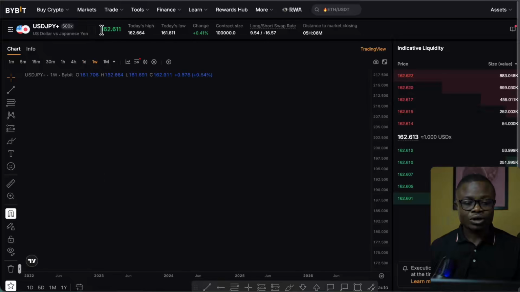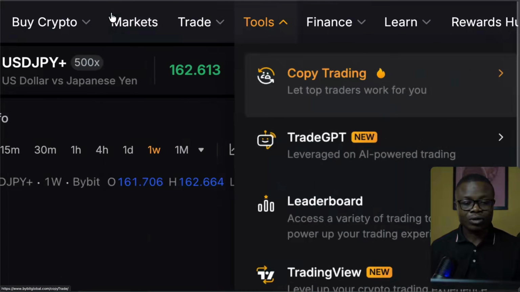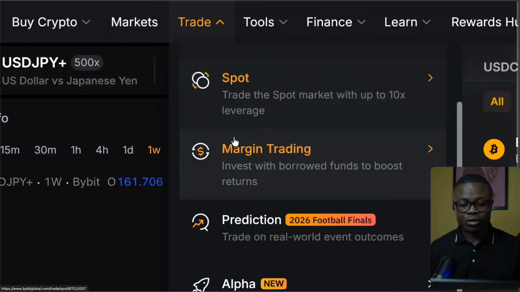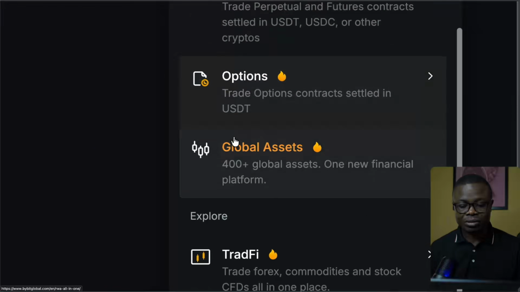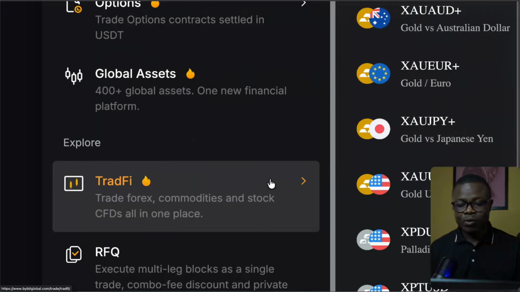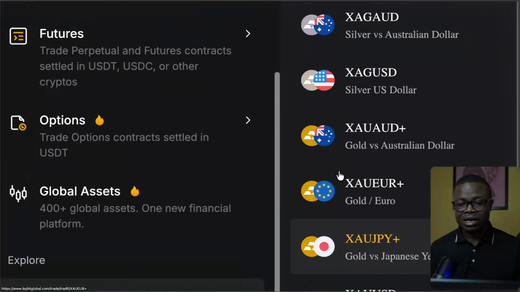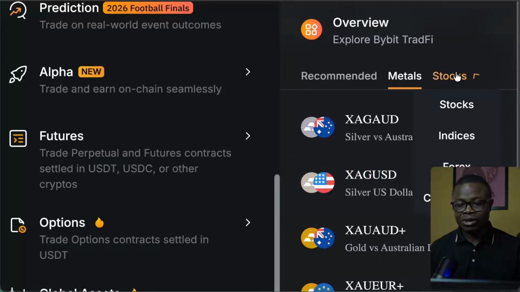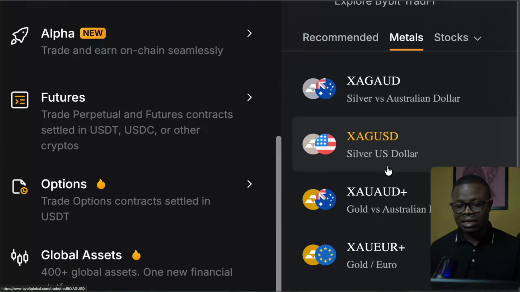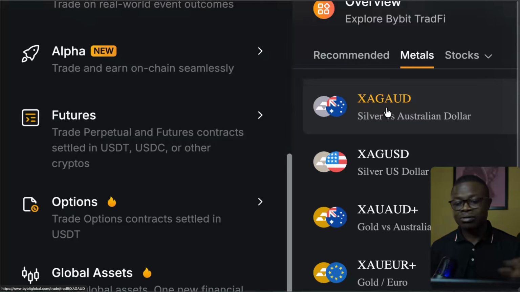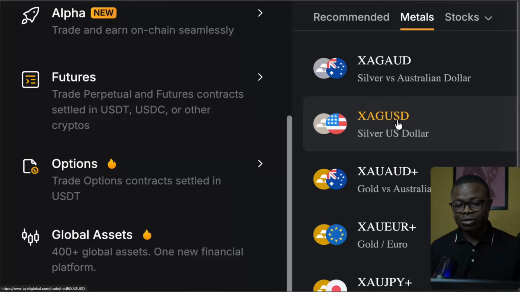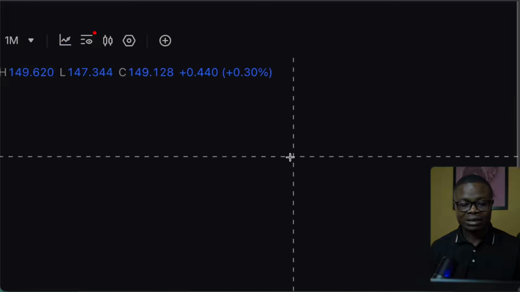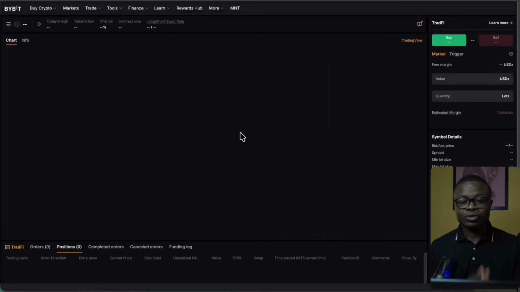So once you log into your account, make sure you go to this option that says trade, and once you click on trade, scroll down here until you see the option that says TradFi. So here, once you see TradFi, you can see that we have access to all of this. We can trade metals, we can trade stock, indices, forex, and commodities. And under the metals, let's say we want to trade gold, silver, whatever it is, you can just go ahead. Let's say we want to trade silver, we'll just go ahead and select it, and that will bring us to the trading interface.